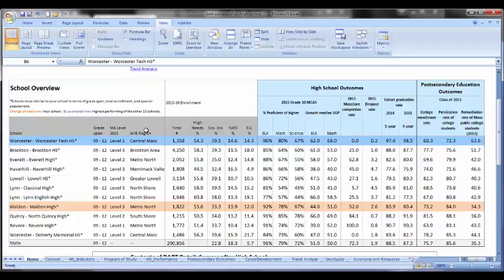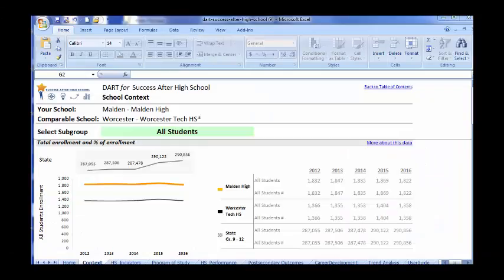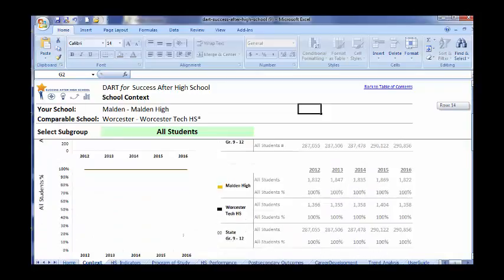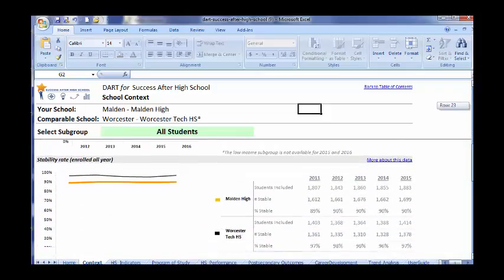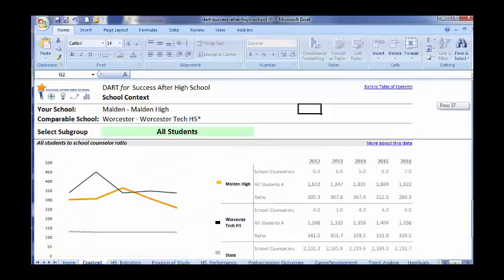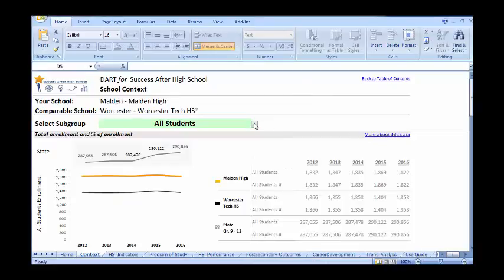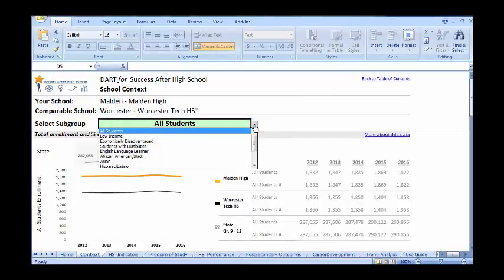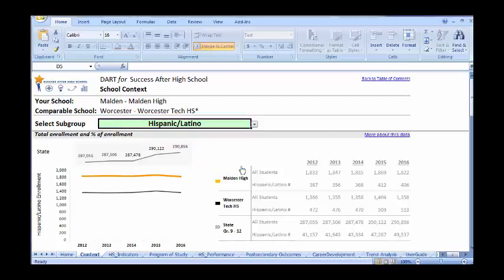These columns show the enrollment data for your school and the comparable schools. The Context tab also shows enrollment data, stability rate, and the ratio of students to school counselors. Use these reports to understand the enrollment context for your school and how it has changed over time, and compare it to other schools and to the state. You can also see these data for a select subgroup of students. In the green box at the top left side of the page, select a student population group. The tables and charts update to reflect this group.